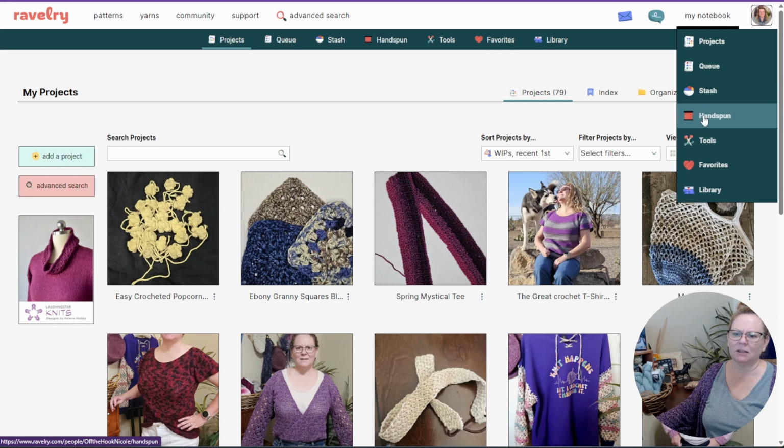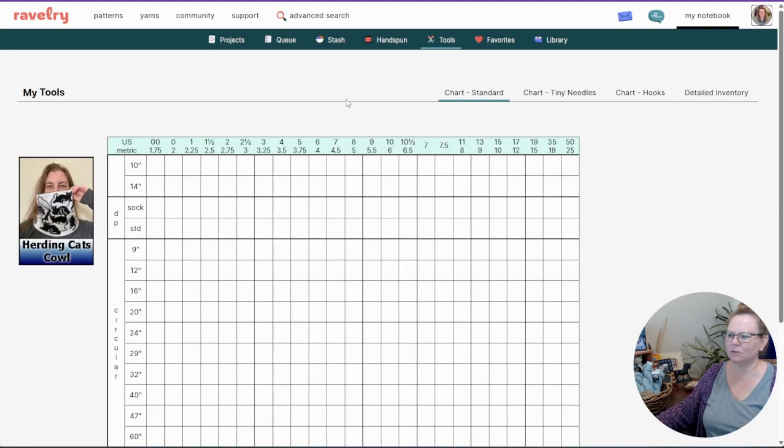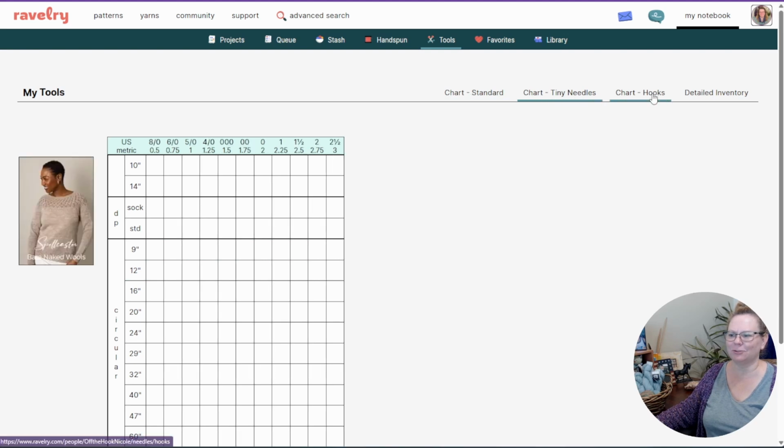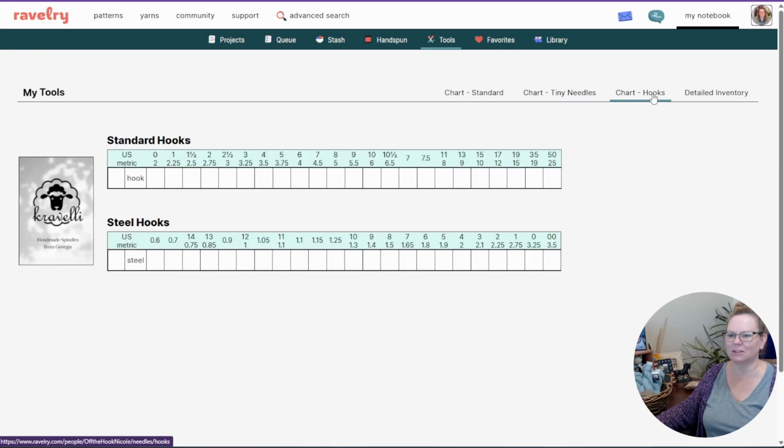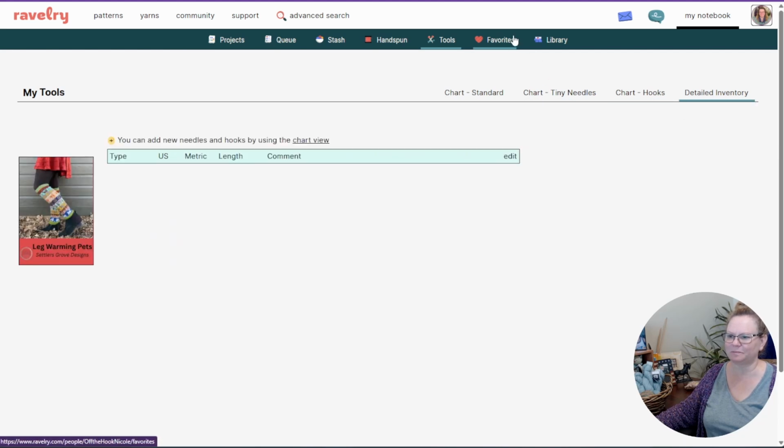Hand spun is something I don't explore a lot, but that's where, if you're a spinner, you can store all your stuff. Tools, to be honest with you, I've never actually looked at tools. So you have your charts, your tiny needles. Interesting. I've never quite looked at these at all, but yeah, they're there. Interesting.